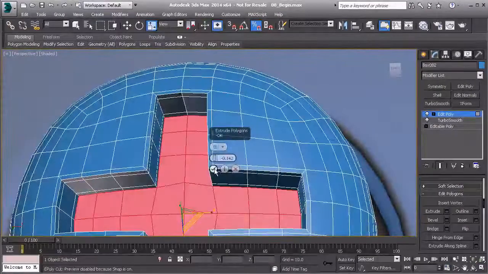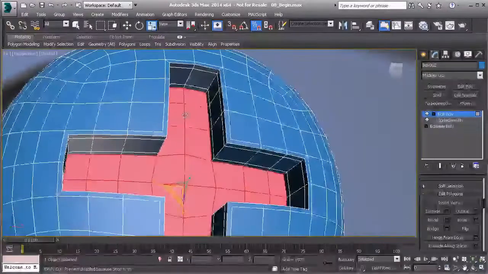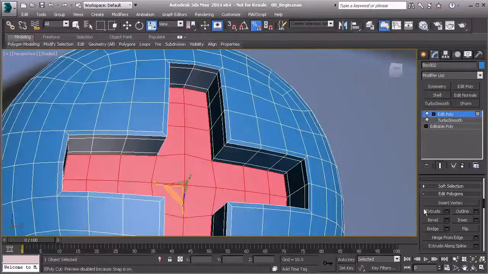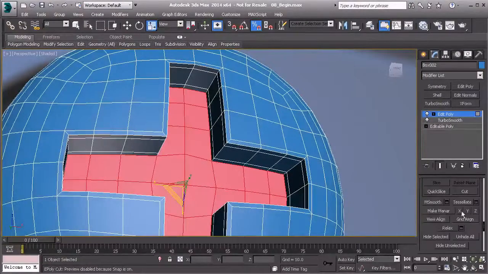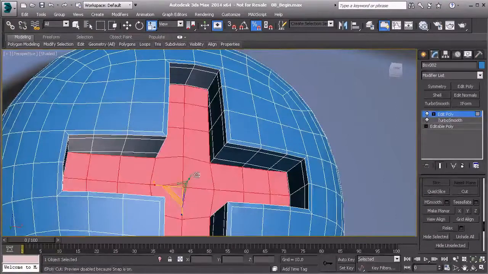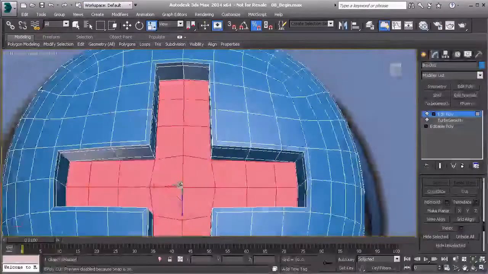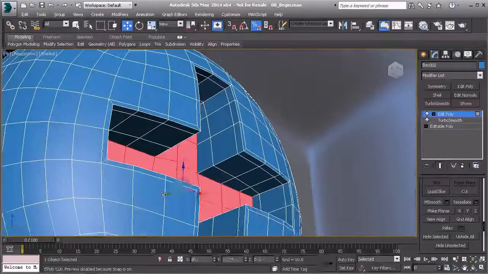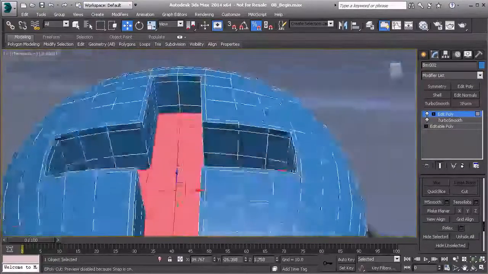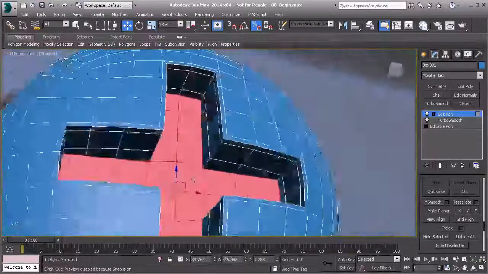So now let's hit OK on that, and I'm going to take this topology of these polygons that I have here and I'm going to flatten those out. So let's go down to Make Planar, and let's flatten those out in the Z direction. Now once that's flattened out, let's grab our Move tool and pull that back in the Y a little bit. And there we go. So nice and flat there.